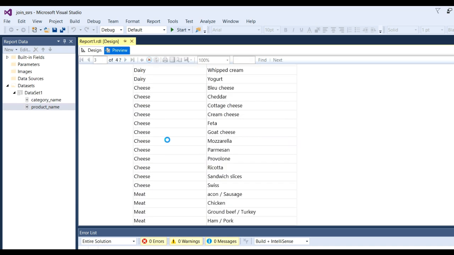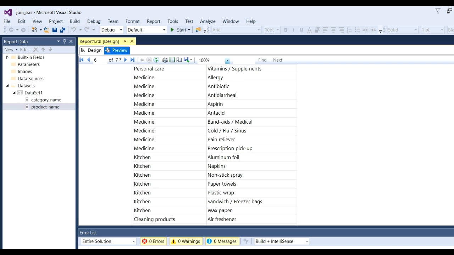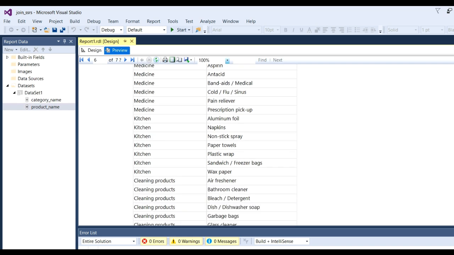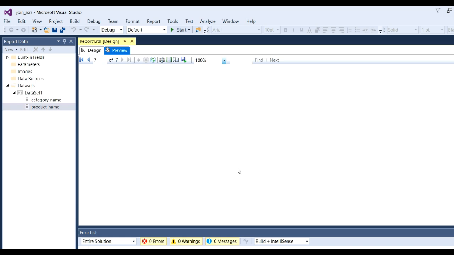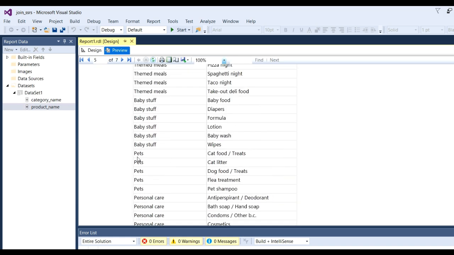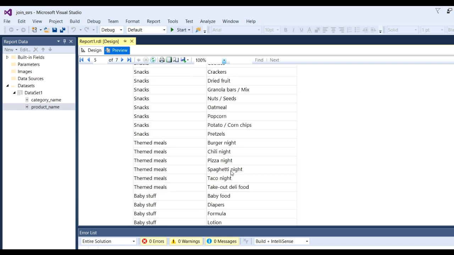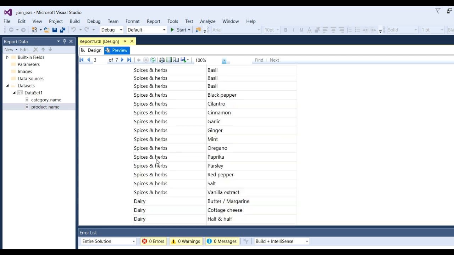Also there are more pages. Here you can see 4 to 5, 5 to 6. All products with category will be shown, like office supplies, postage stamp, other steps. So in 6 pages you can see pets, car, litter and snacks, nuts, seeds, dry fruit. Here you can see this. So this way we can use the inner join in SSRS.